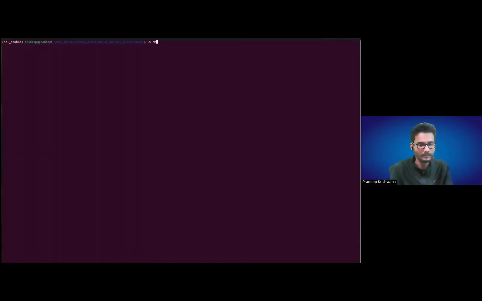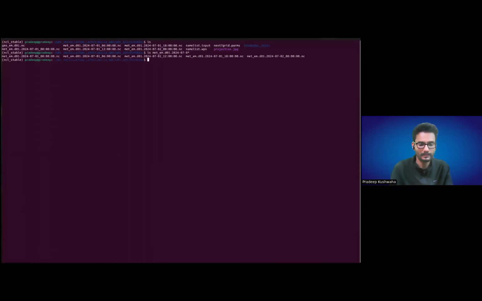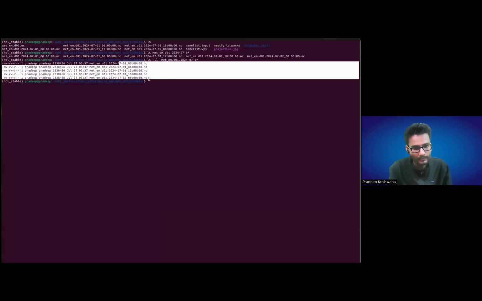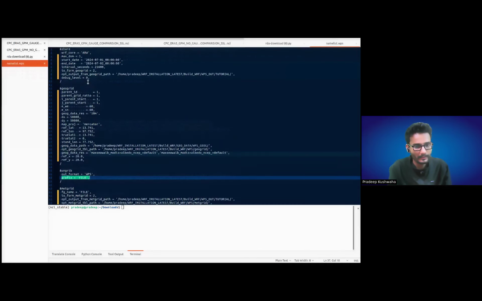ls met*. Clear for clarity, just use ls. Okay. So this is for 00, 06, 12, 18, and then the next day 00. So this is from 1 to 2. This is what we have specified, isn't it? This is 1 to 2. So if you increase this, you will have more metgrid files according to the period you are running the model.